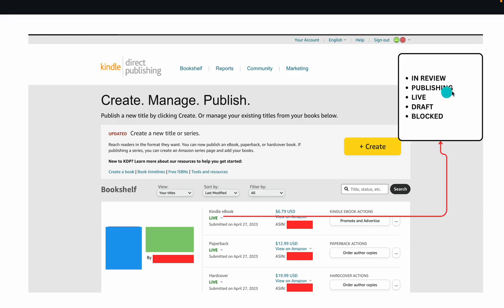Next is publishing. When you see publishing, that means your book has passed the review stage and it's in the process of publishing. They are uploading it to their systems to get it ready for publishing. So once you see publishing, you can start celebrating that your book is about to go live. And when you see live, like I said before, it means your book has been published on Amazon successfully and buyers can now search and buy your book.